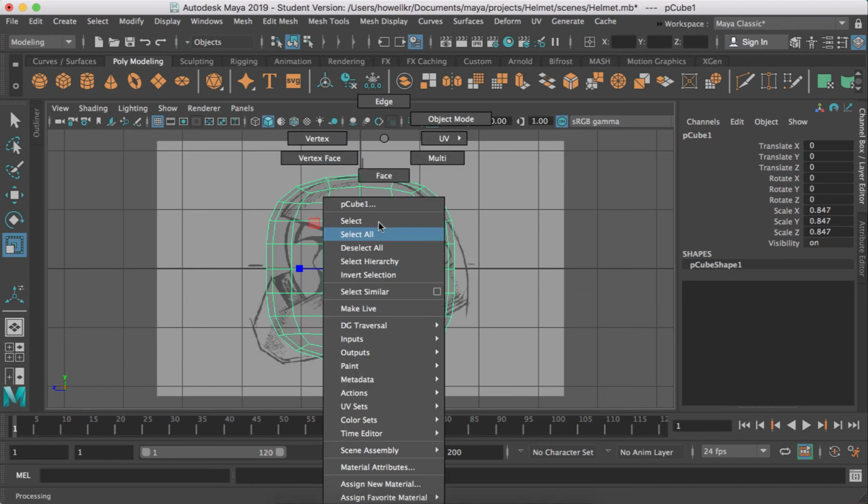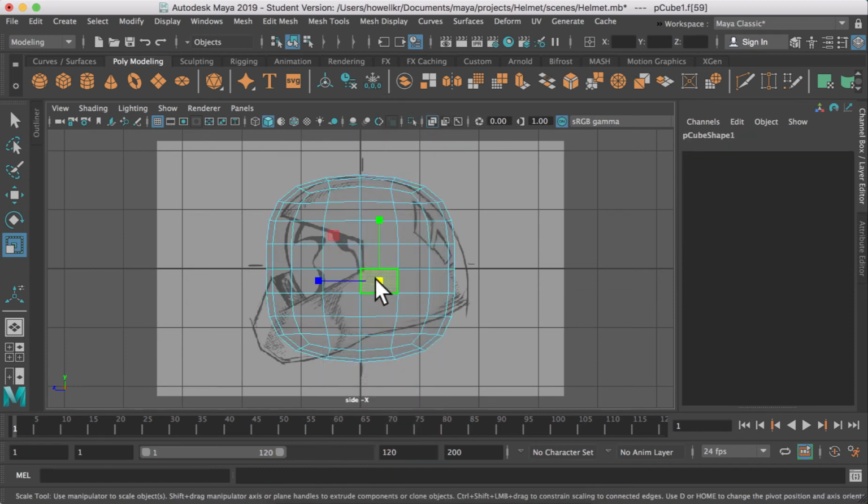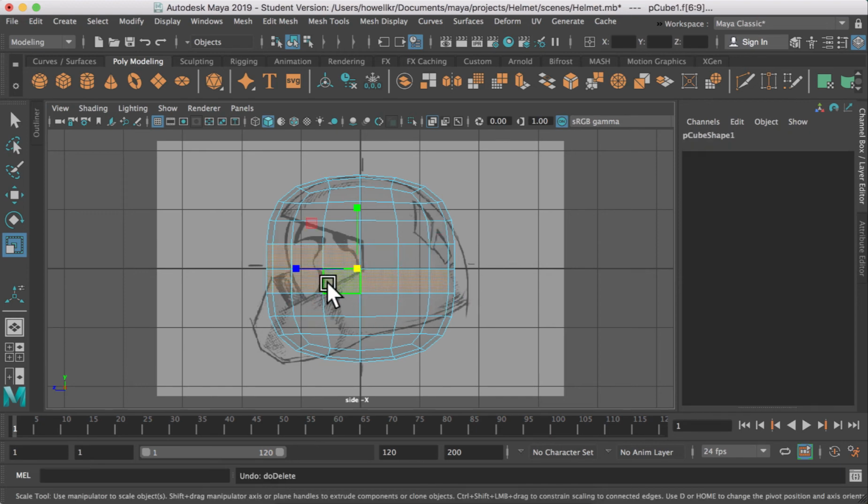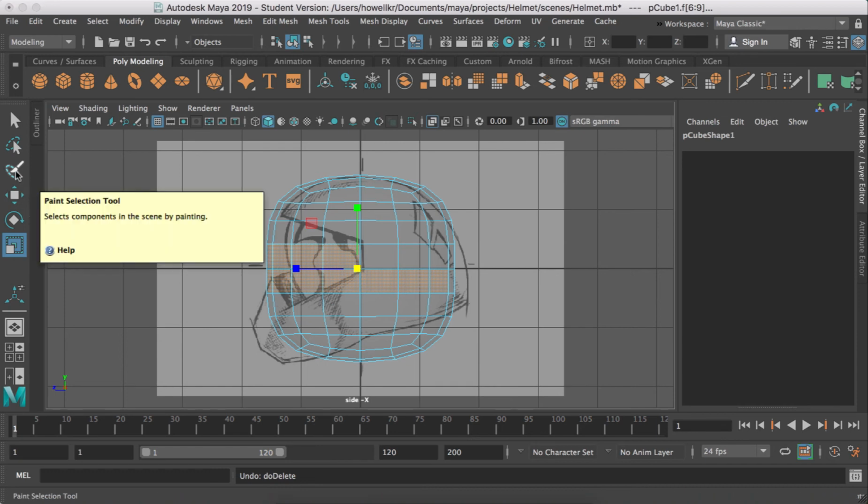I could go in, select faces, and I'm doing shift select right now. I could do that, hit delete, and that would be fine to get rid of those faces. I'm going to Control Z that and bring them back. I'm going to introduce a new tool that you may not use a lot in the beginning, but you will have seen it, and it's a nice tool to use later, and that is the Paint Select tool.